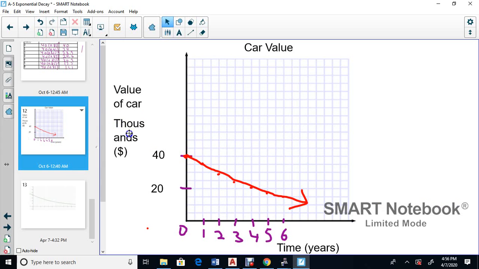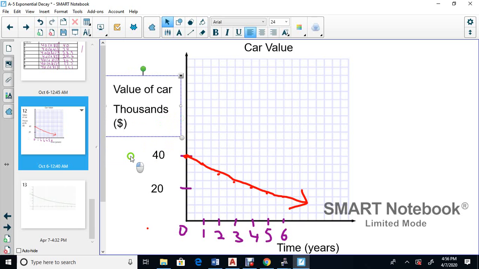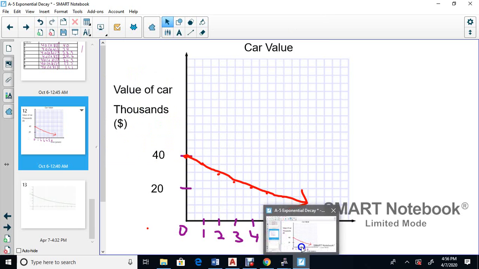Okay, and then we got thousands. Maybe you guys can do a better job of thousands. Maybe I could have made that box a little bit bigger. Okay, value of car in thousands, time in years, car value, and you're done with the graph. Now, can you guys finish the other questions on your own? So follow these two videos and then do the other questions on your own.